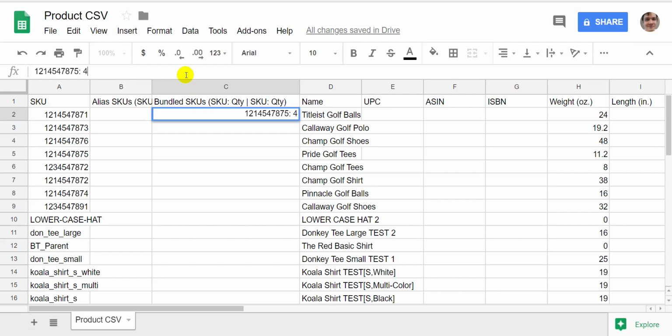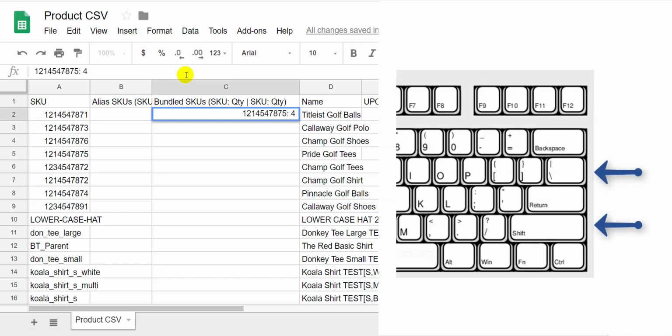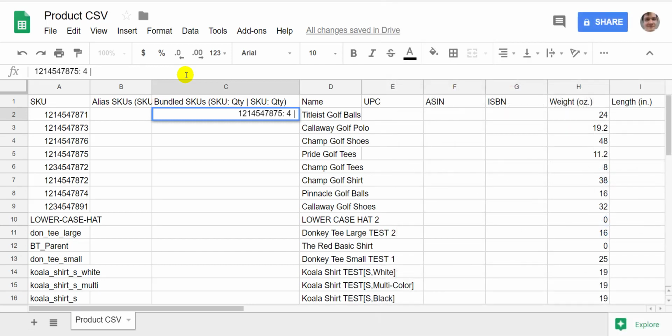Then to add another SKU to the bundle, first space, then we use the pipe symbol, which is usually right above the Enter key on your keyboard. Then another space, followed by the next SKU and quantity in the same format. The format is very specific here. Repeat this format until the bundle is completely accounted for. Once you have it all entered, save the file somewhere easy to find, then go back to your product catalog and re-upload the new information.